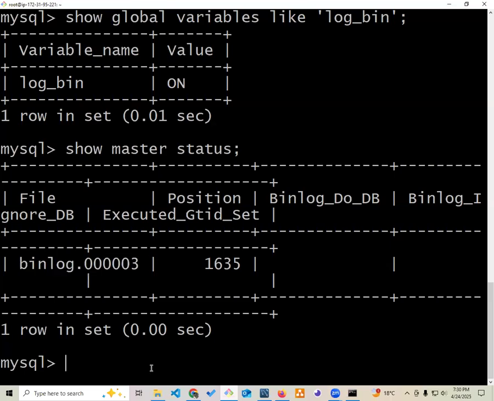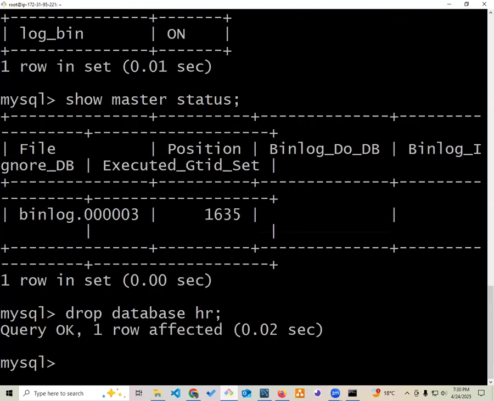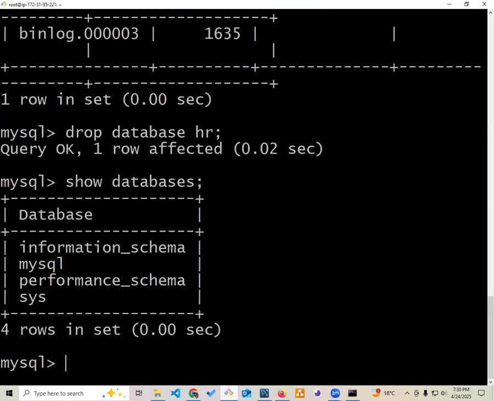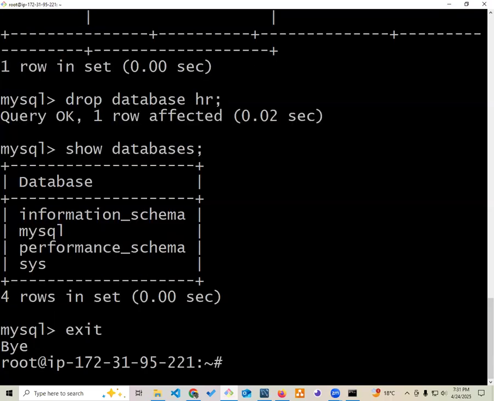Now, since right now the database does not have anything, I can even go ahead and drop database HR because it doesn't have anything. So show databases. Okay. And then the next step is to exit out of the server and think of how you're going to explain to your supervisor what you just did.